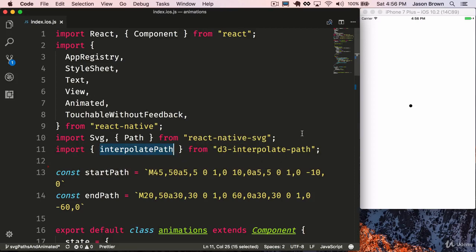D3 interpolate path does not handle very complex paths, unfortunately, so we'll just keep it simple by animating a simple circle to a larger circle. We'll also use React Native SVG because it follows the standards of the web.